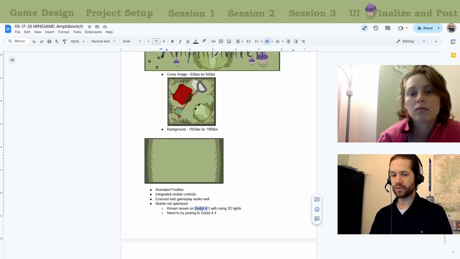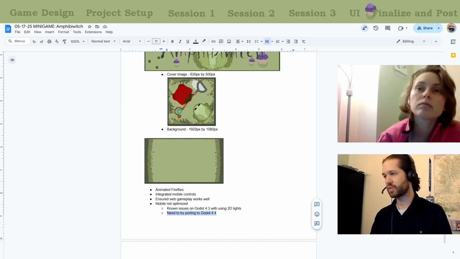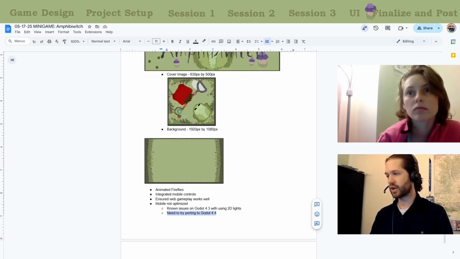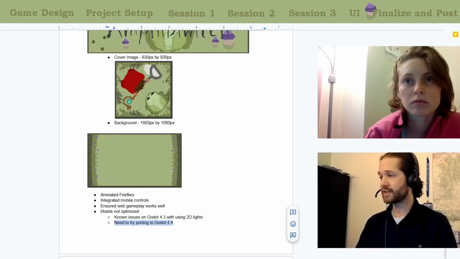There are known issues on Godot 4.3, so we need to try porting the game over to Godot 4.4, which sort of expands the scope a bit, and we just don't have time to do that in the whole 8 hours. I'm going to try to port that over outside of this. If you play it on mobile and it's smooth, I did it. And if you didn't, oh well.